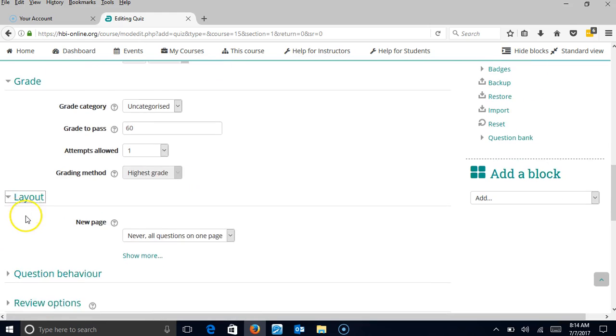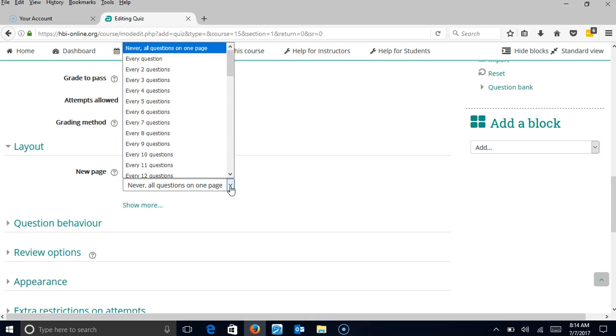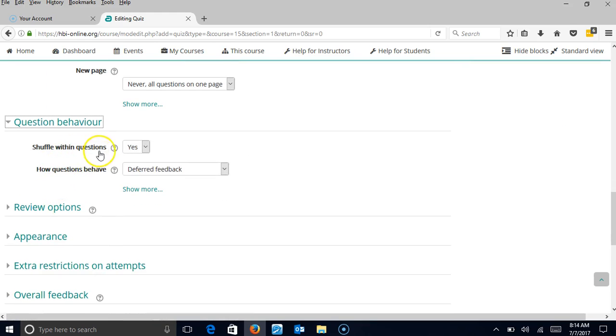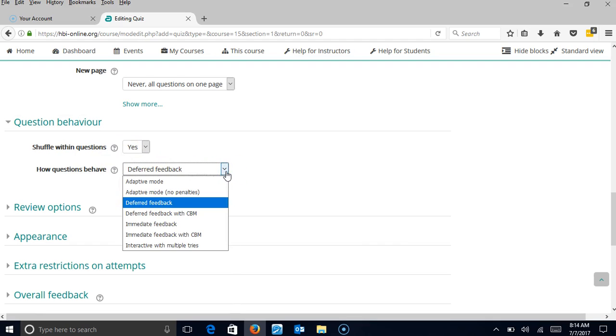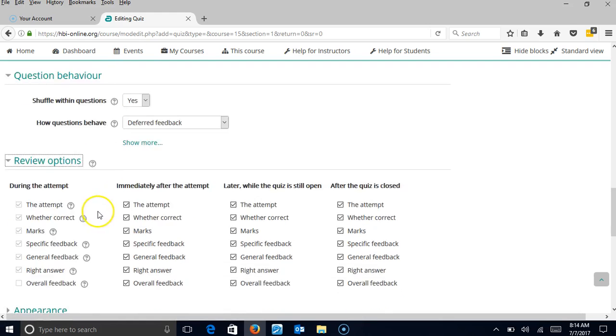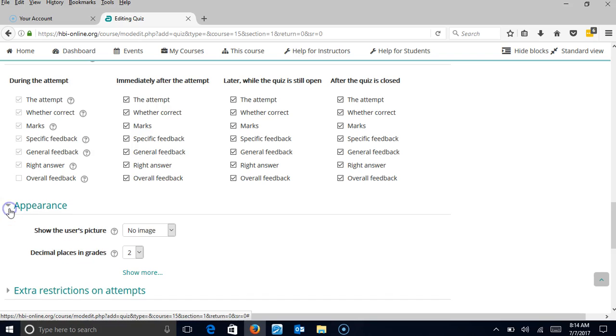For the layout, all the questions can be on 1 page, or if you just want them to be able to see only 1 question at a time, or 2 or 3 questions at a time, you can set that up. The question behavior: do you want to shuffle the questions so that question number 1 for student A is not the same question number 1 as for student B? How the questions behave: you don't want them to see the response to their answer until after the test is completed. They can review the test as often as you want to give them.